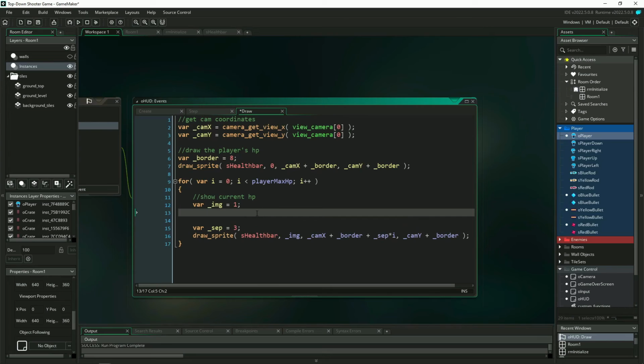And what we need to do is check whether or not that certain notch should be drawn, and that's very easy to do. We can just do that by comparing which loop we're on with the amount of regular HP we have, not max HP. And we would do that like this. We would say if i is less than or equal to HP, then we can change image to be 2, which means that that notch should be filled in.